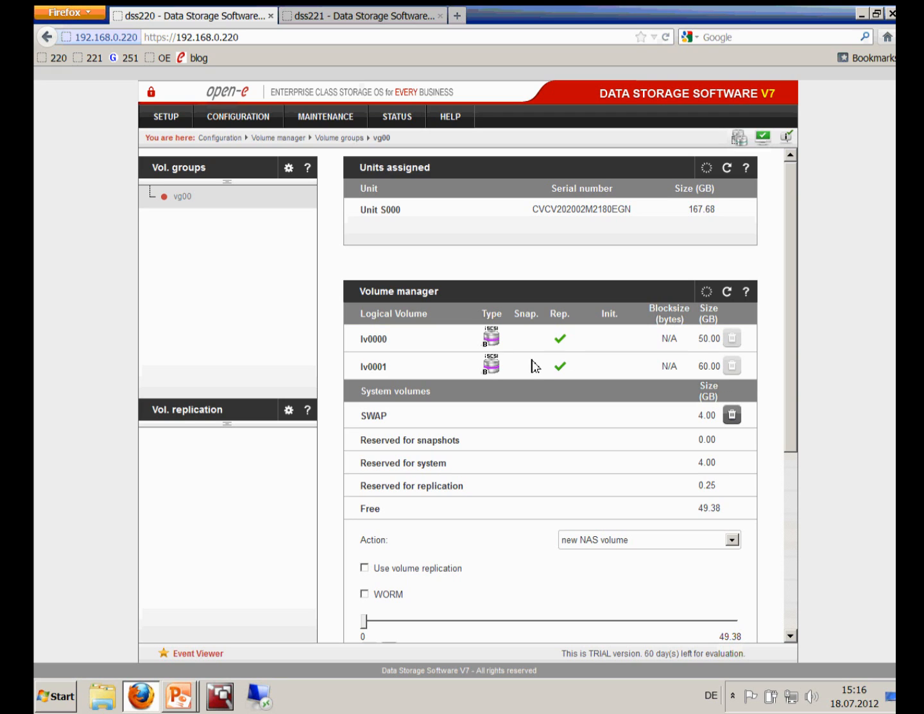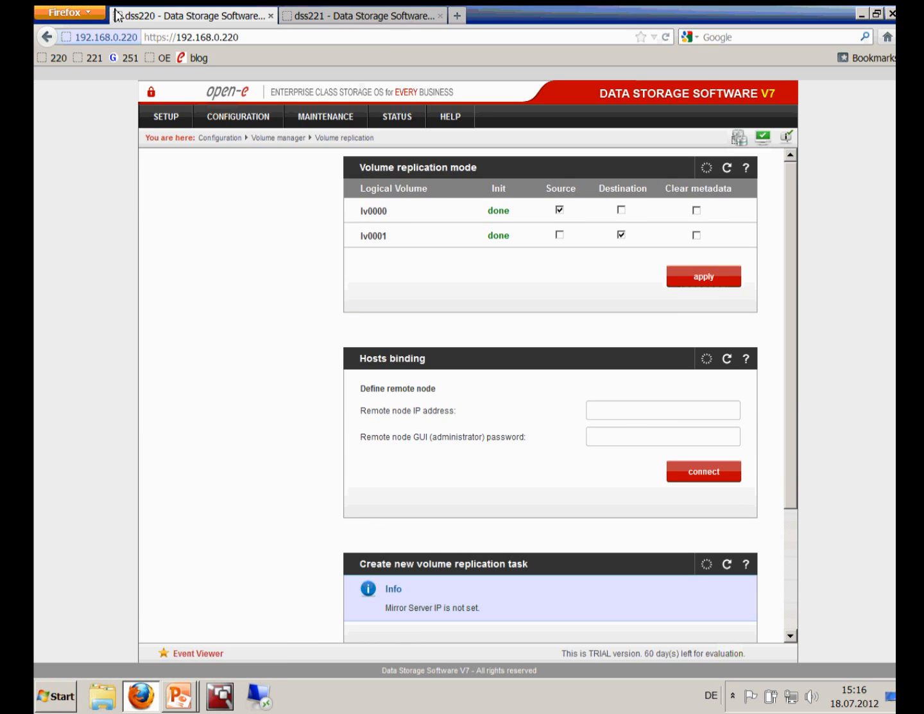So we see we have 2 logical volumes. First, a very small one I created for 50 gig, and 60 gig. How to create a volume is not our goal for this presentation, because we have too little time.